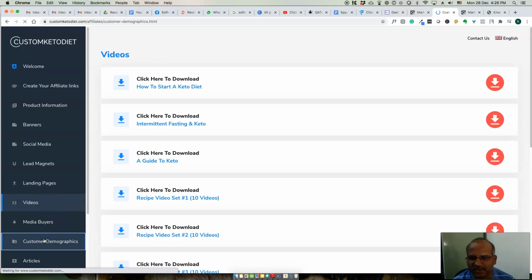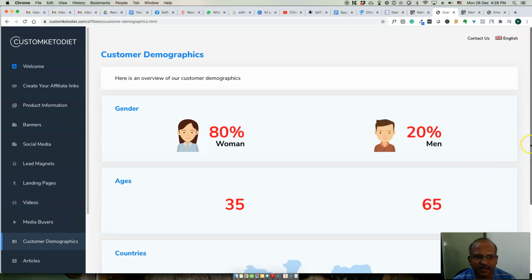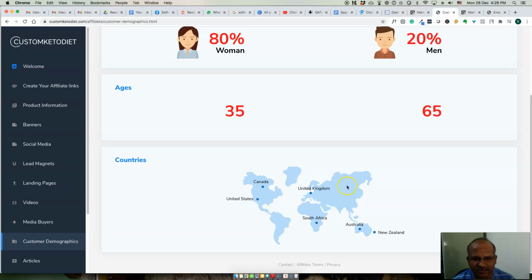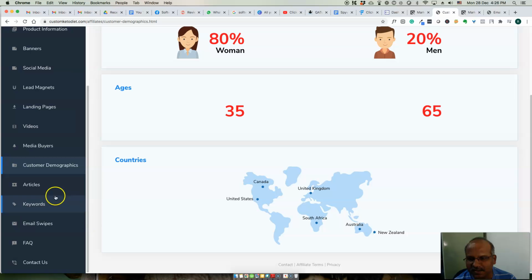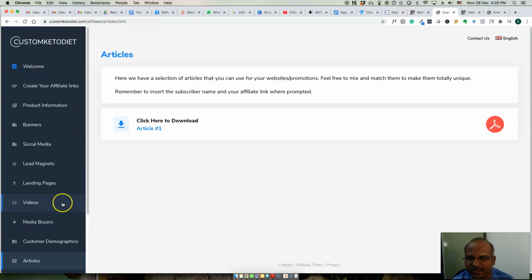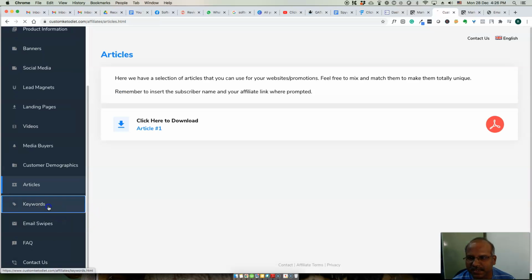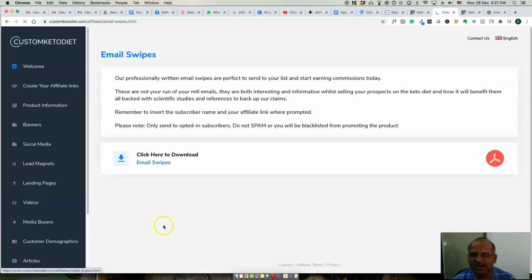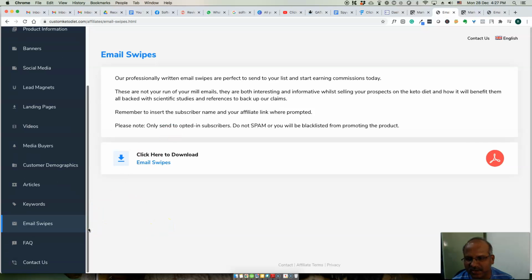Customer demographics: if you are running advertisements, what are the demographics you can target? Like women 80%, men 20%, ages 35 to 65, and countries. So a lot of affiliate information is provided here, and there are also some articles that you can use, keywords you can use. So most of the information is provided here to do marketing. There are email swipes available.